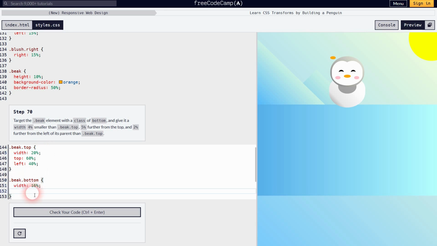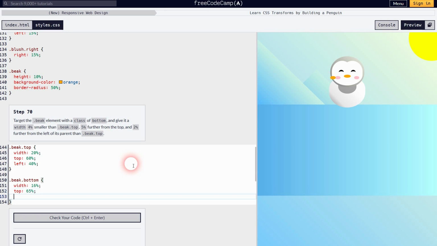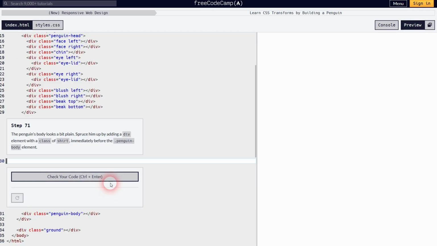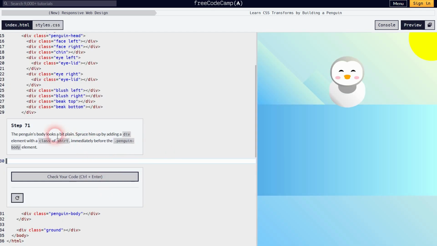5% further from the top and 2% further from the left of its parent. So we need top 65% and left 42%. If I'm not mistaken, this should work. It certainly looks like it fits, and it does work. So we can move on to step 71 and add another div for the shirt this time. It has to be before the penguin body, so we are in code line 30.